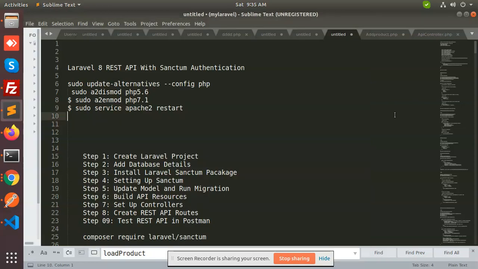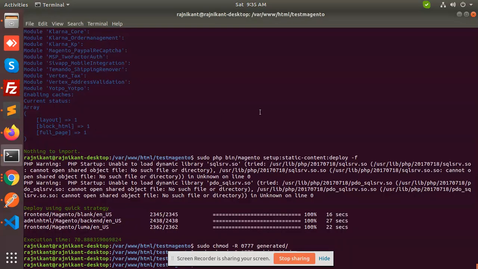Hello friends, in this video we are going to create a REST API with Sanctum authentication. Okay, let's go to our folder.